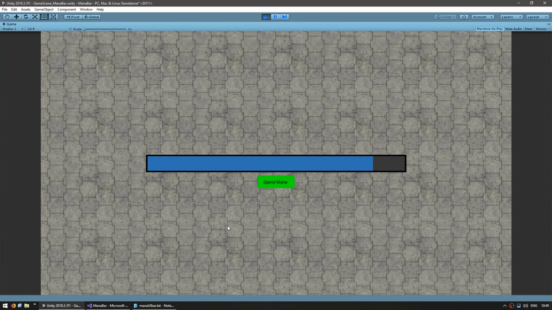Alright, so let's try again. There's the bar, it's filling up. When it's completely full, I click on spend mana. Yep, there you go, now it correctly spent 30 mana. So I can spend several times, but when I get down there, I can no longer spend anymore since I need to have a minimum. Okay, great. So our extremely simple bar is pretty much done.